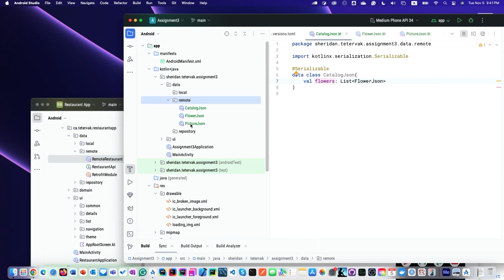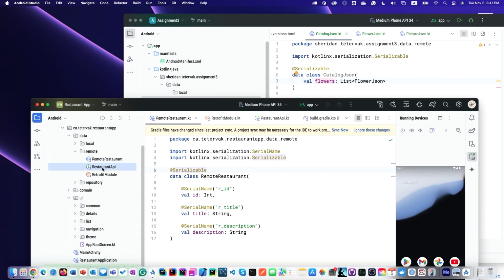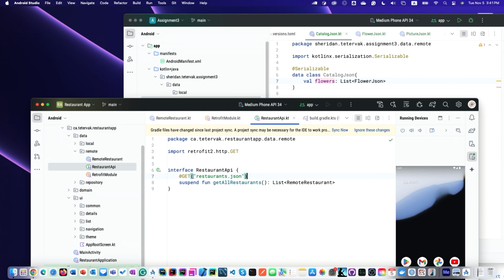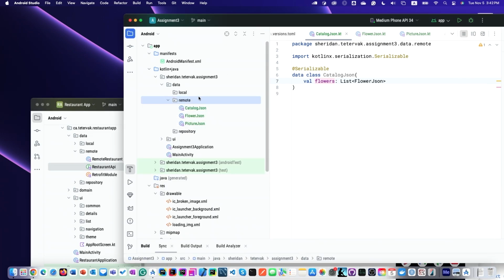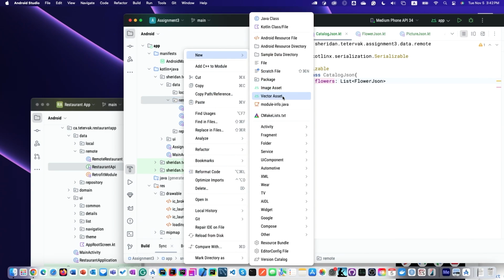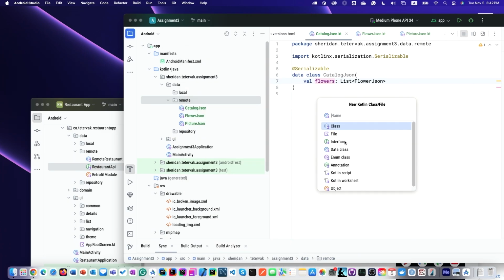And now we can create another package and put it there, but it doesn't matter. So we need to define access to it, right? We need to have something like this. Create an interface that Retrofit will implement. So in remote, I do new Kotlin class file, interface, and let's call it Flowers API.